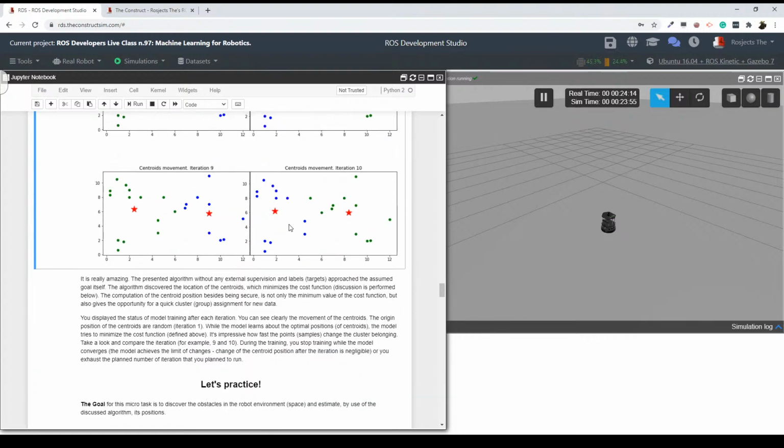So far so good. This is super interesting. Without any external supervision, the algorithm has discovered the location of the centroids which minimize the cost function. Does it make sense, guys?